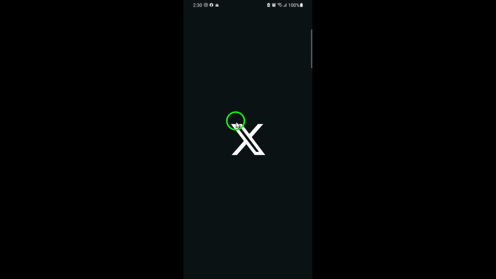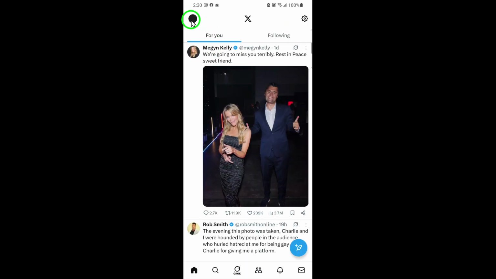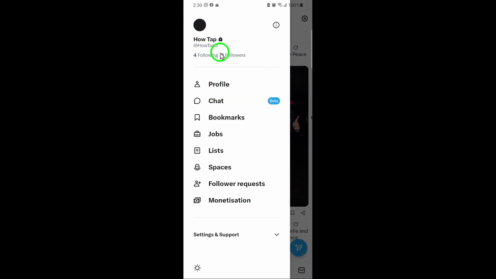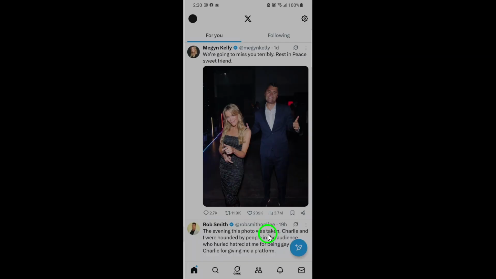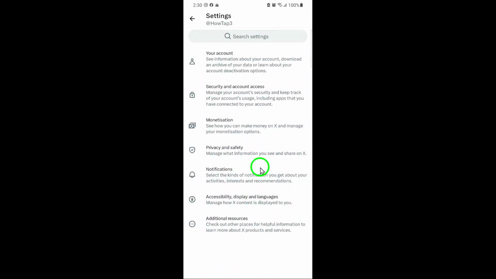Once it's open, look to the top left corner of the screen and tap your profile icon. This will open a menu with several options. Next, scroll through the menu and select Settings and Privacy. This is where you can customize many aspects of your X experience, including accessibility options.